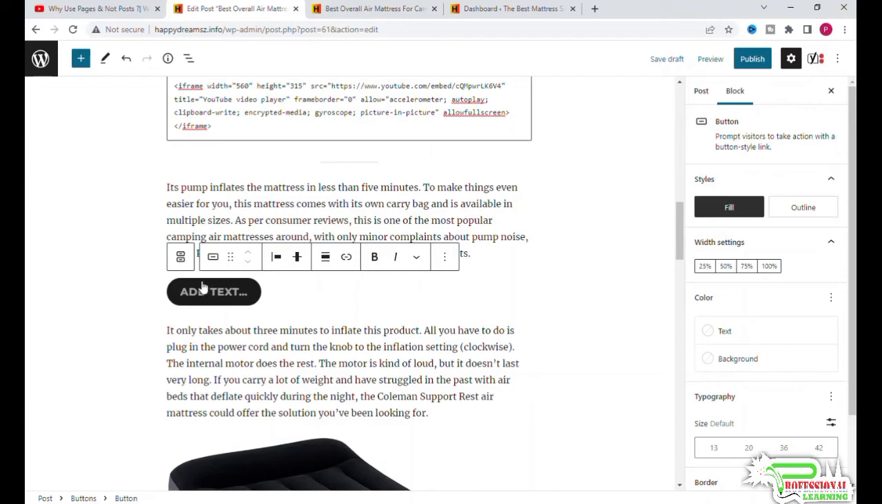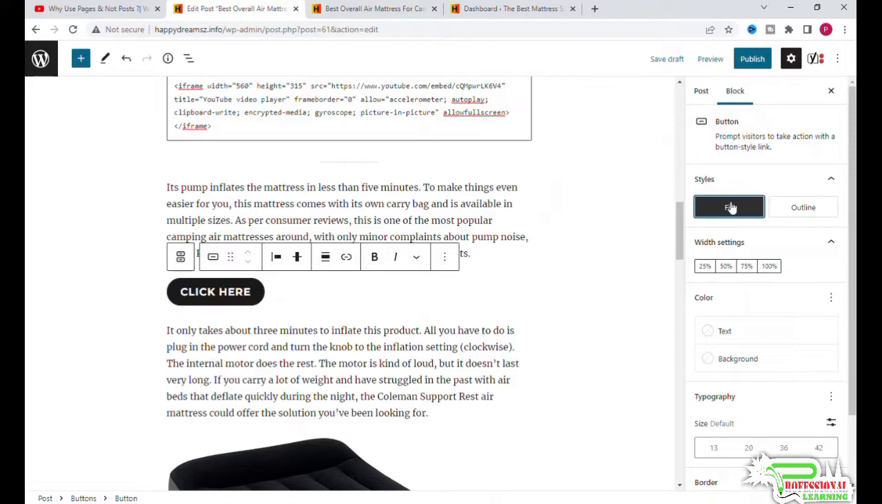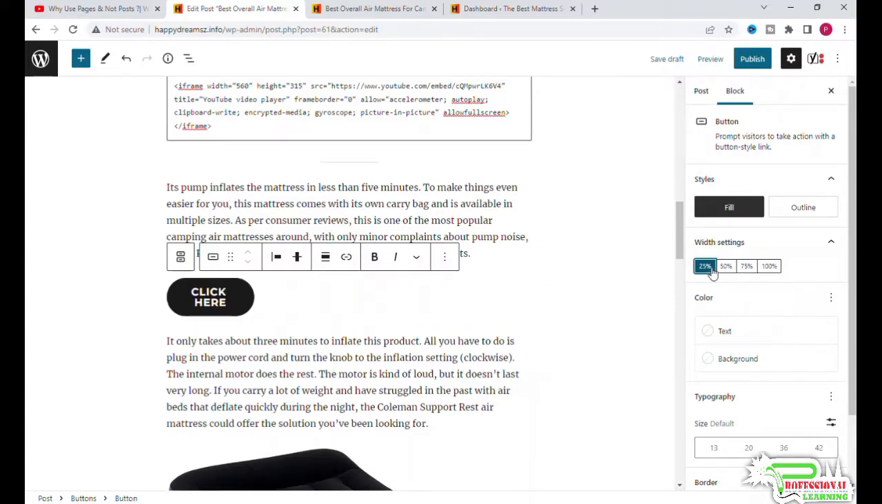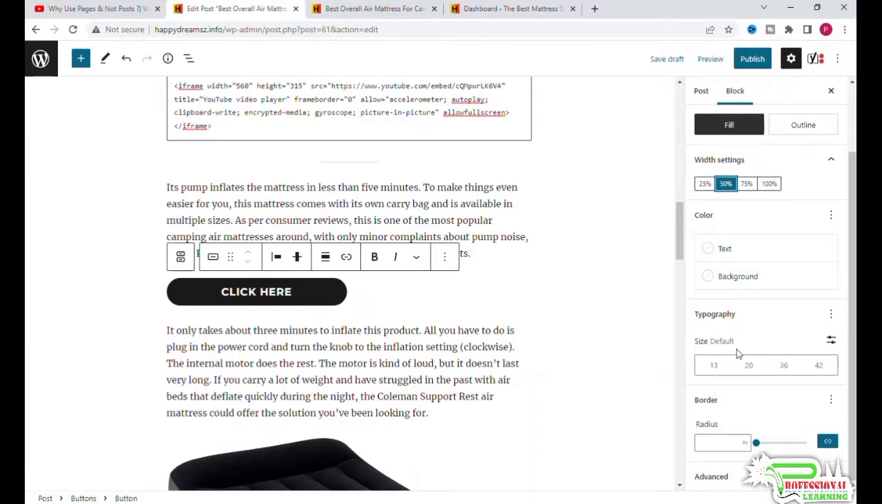Once you add it, you will need to enter the display text and the URL to which you wish to link. There are a couple of styles you can choose from: fill and outline. You can choose colors for the background and text from the color settings section of the settings panel. You can vary the border radius, making the button either rectangular or rounded. You can have the link open in a new tab as well.